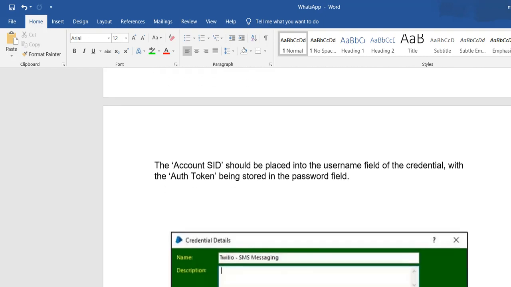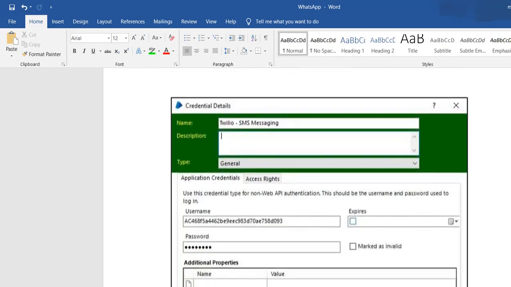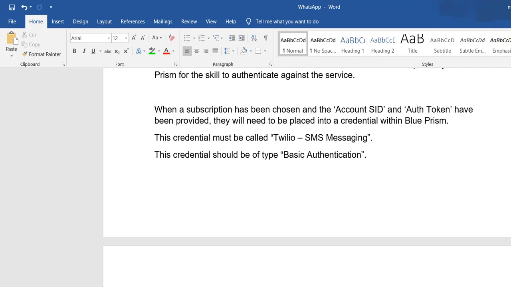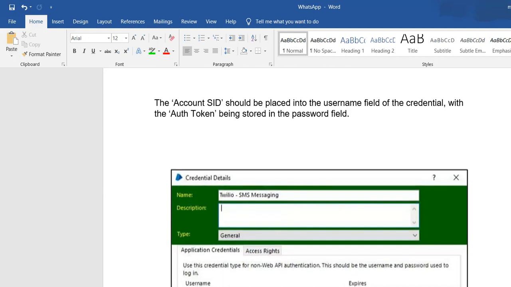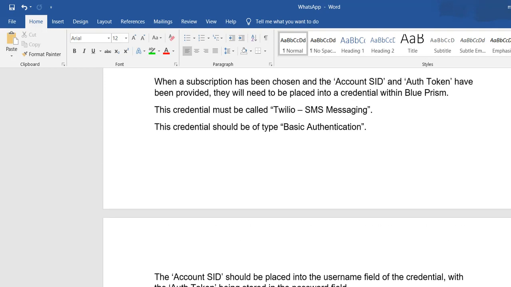Here you can see there are two things you have to configure on it. If you enter credential details into Blue Prism, you must name it Twilio SMS messaging. And second, it should be the type of basic authentication. Here the type is general, but if you want to send SMS and WhatsApp, you have to select the type as basic authentication.